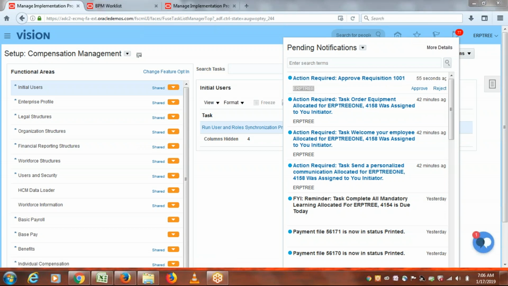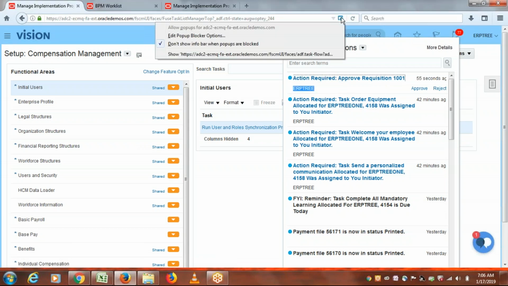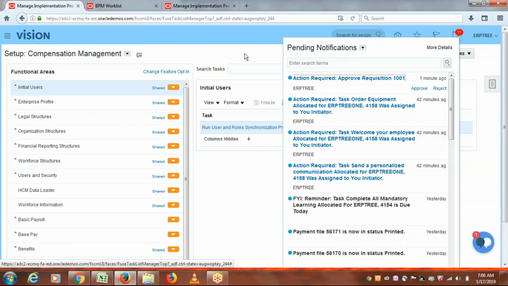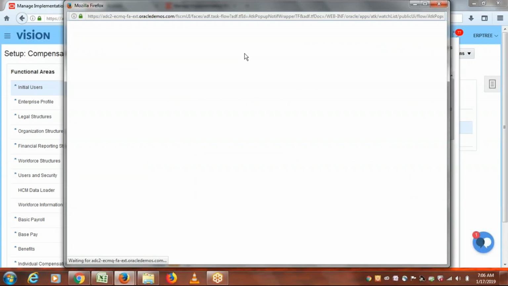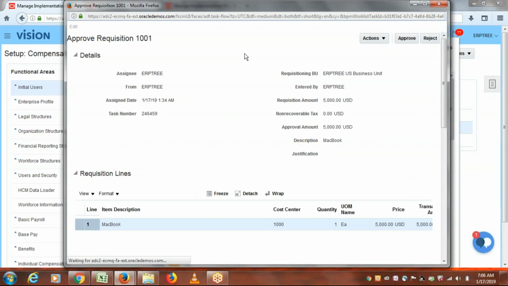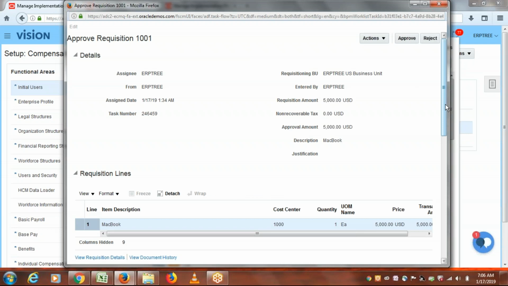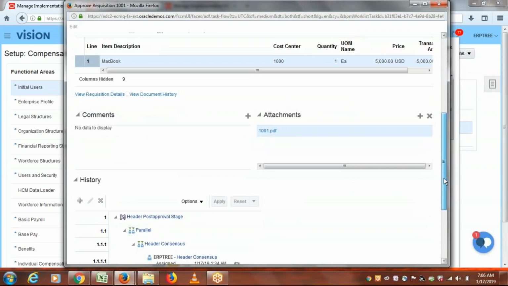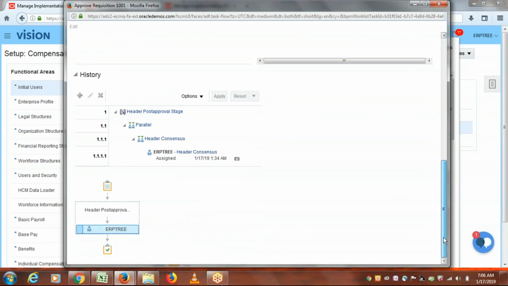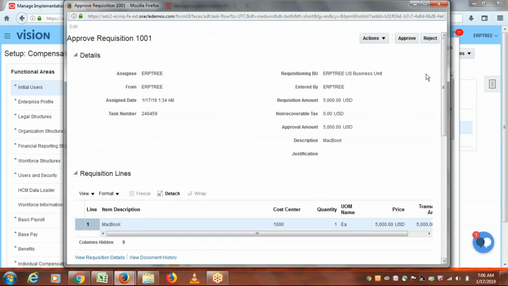Here a pop-up blocker is stopping. Okay, they can look into that information, all the details. These are different actions this approver can take, or else finally you can simply reject or approve. Say approve.